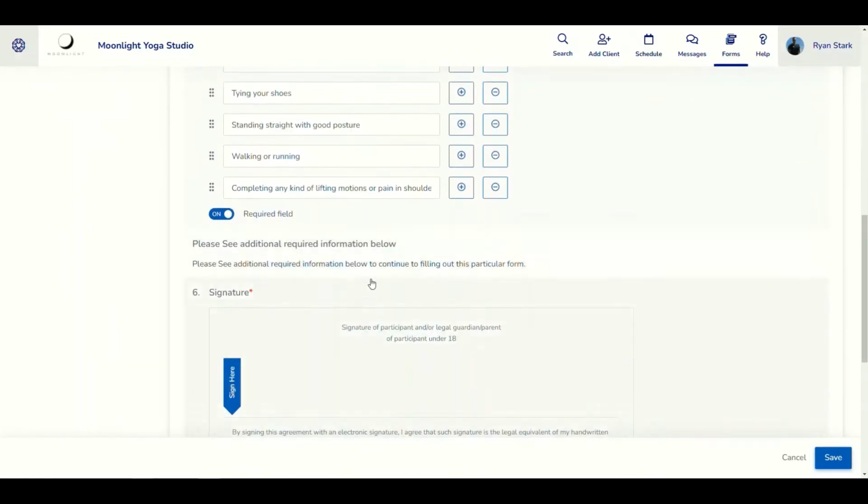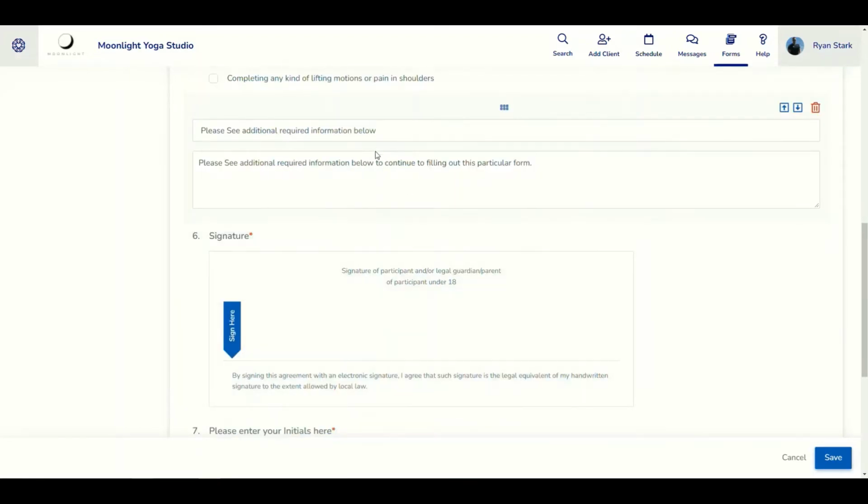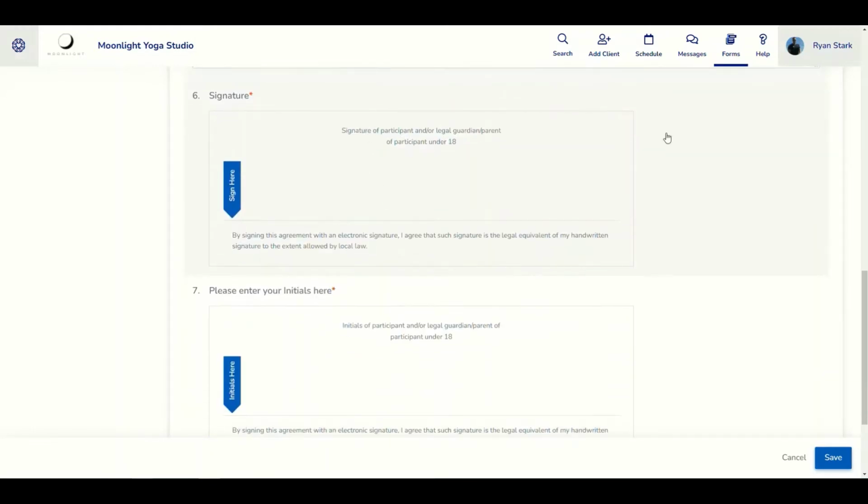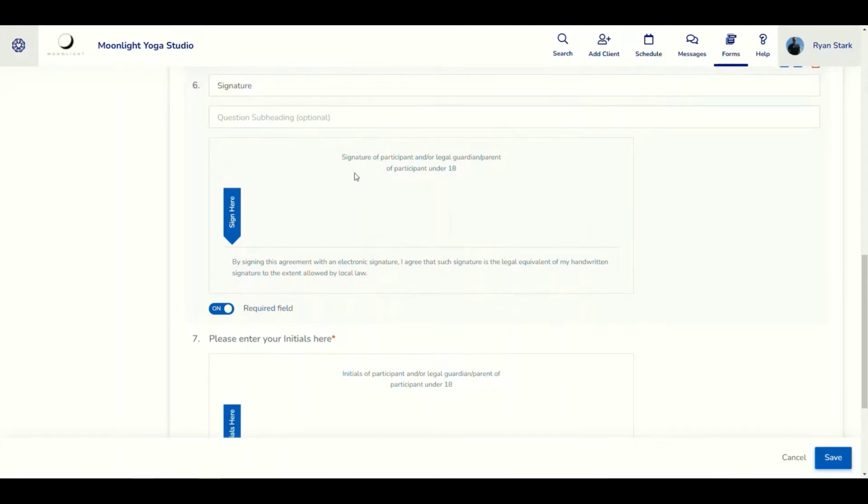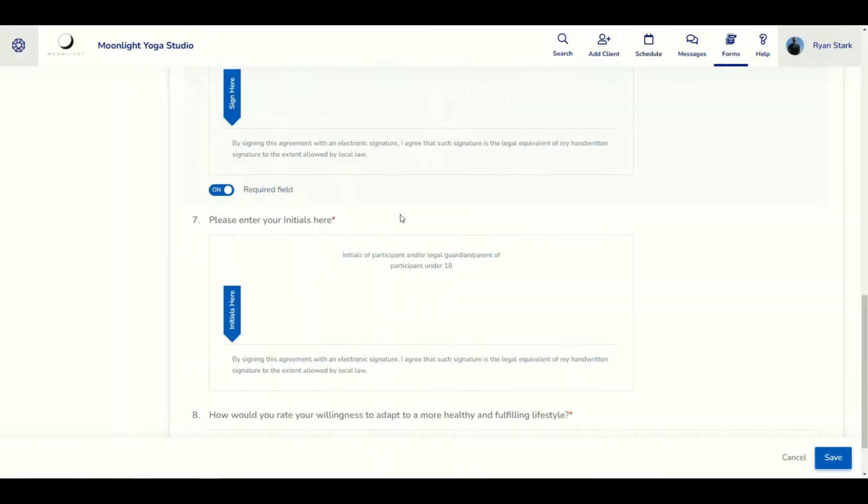And then we have the text option, which if it is selected, this is what it would look like in setup. So we have 2 areas to put in text. Then of course we have our signature. So again, we can name it whatever we want. We can put in an optional subheading for it. And then we have what it would look like to the client as well.